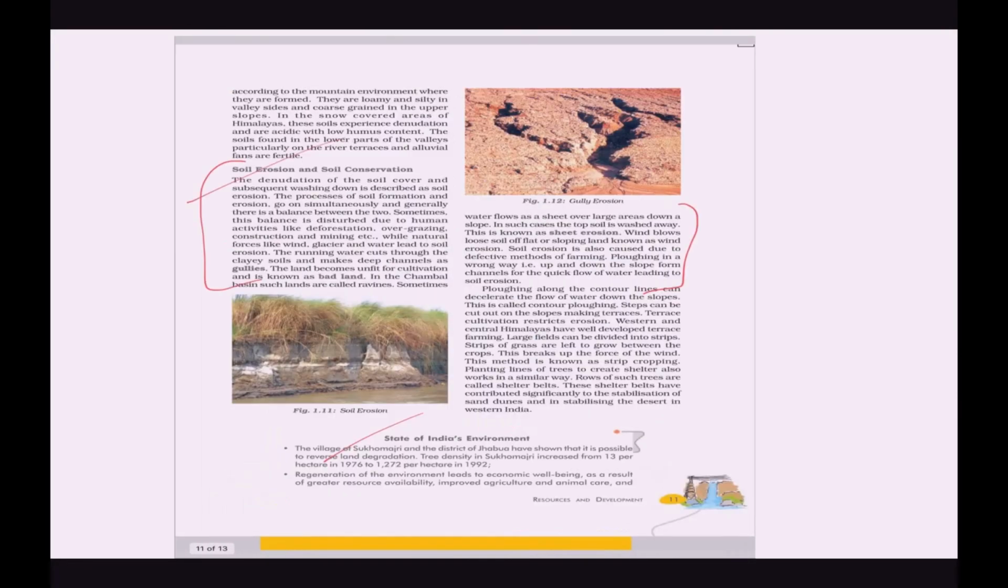Talking about the last topic of this chapter, that is soil erosion and soil conservation. Soil erosion is the removal of the top fertile soil due to various reasons like wind, glacier and water. Means the natural causes of soil erosion are wind, glacier and water, which lead to erosion of land. When there is water or rainfall, soil is eroded. It is also caused by human activities like deforestation, overgrazing, construction, mining, etc. They contribute to soil erosion.